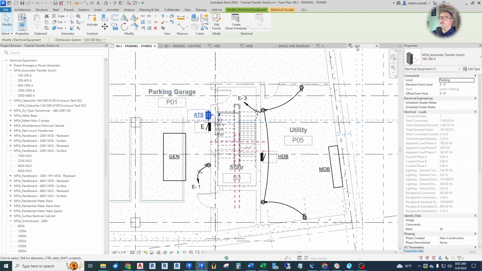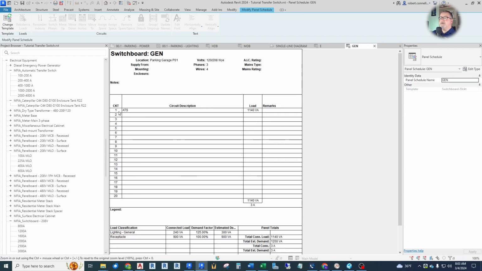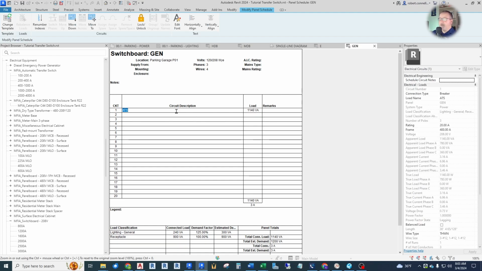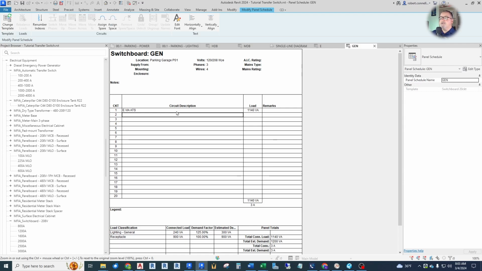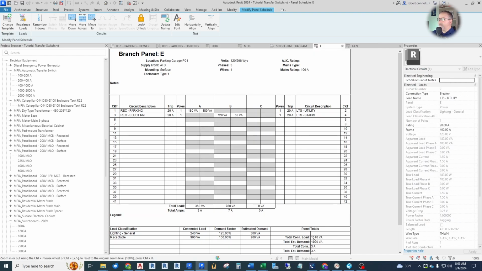Now the ATS is connected to the generator. And if we go look at the generator, there it is. Automatically the ATS is there, with the load from panel E. And so what I would typically do here is go E via the ATS, just to clarify. So now all of my loads on E are shown on the generator as well as panel E. You can see these are all the same. And the ATS is shown here. And I can again show E via the ATS.